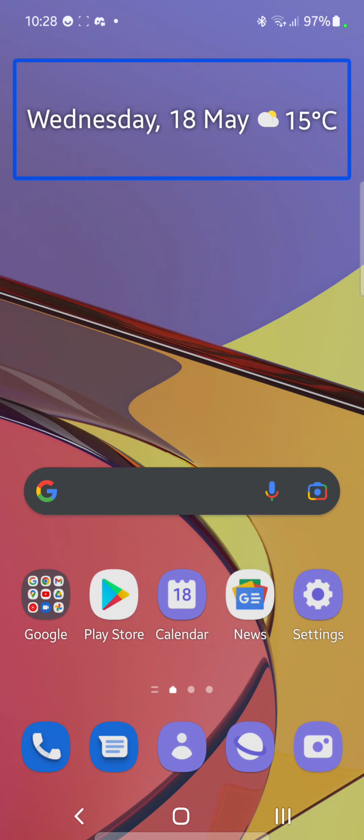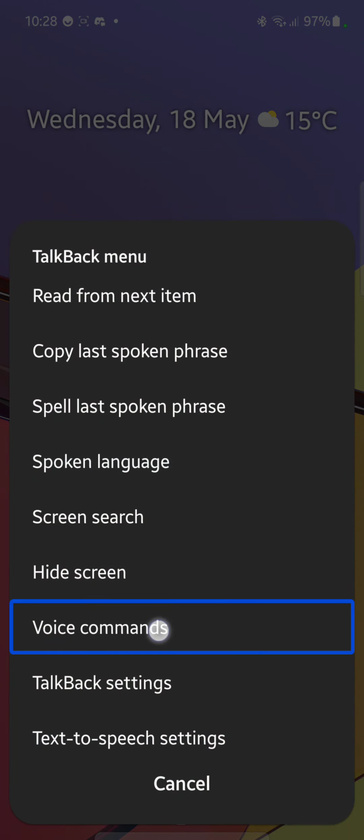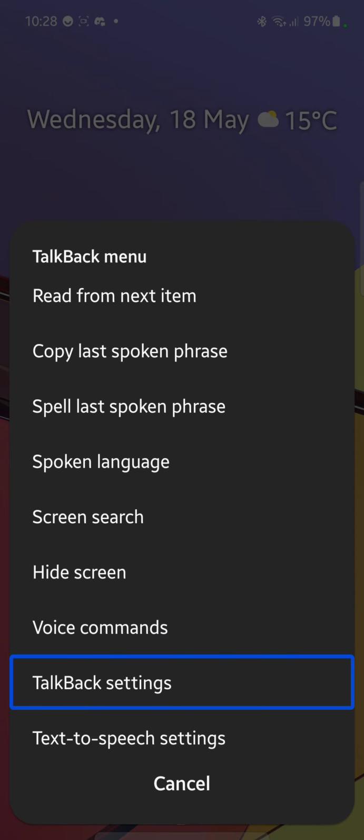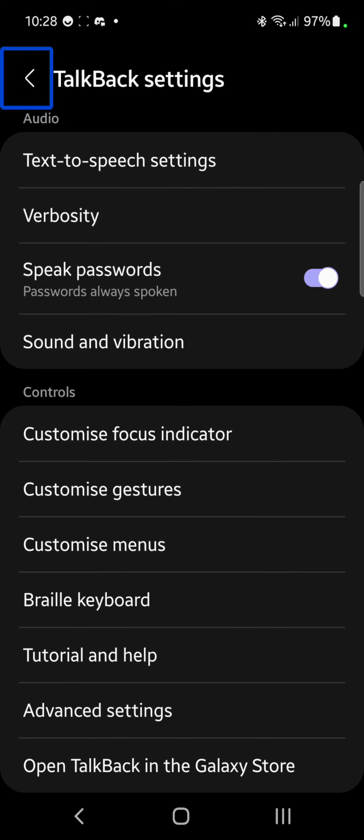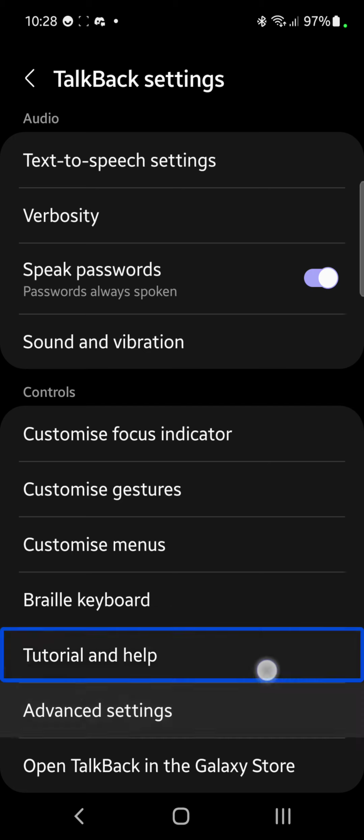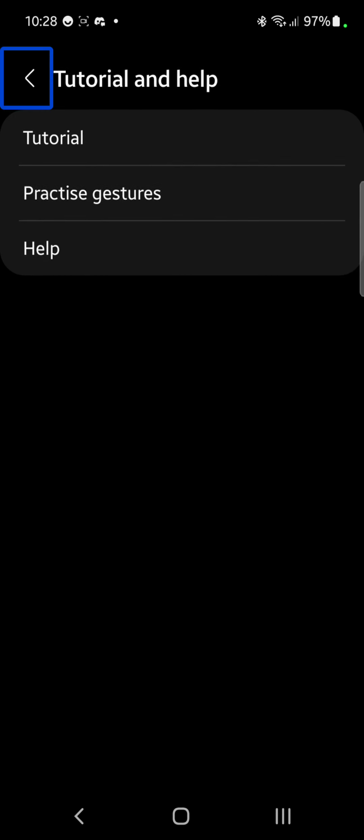So let's do a 3-finger tap. TalkBack menu. Voice command. TalkBack settings. And then navigate up button. It is further down. Advanced settings. Braille keyboard. Tutorial and help.